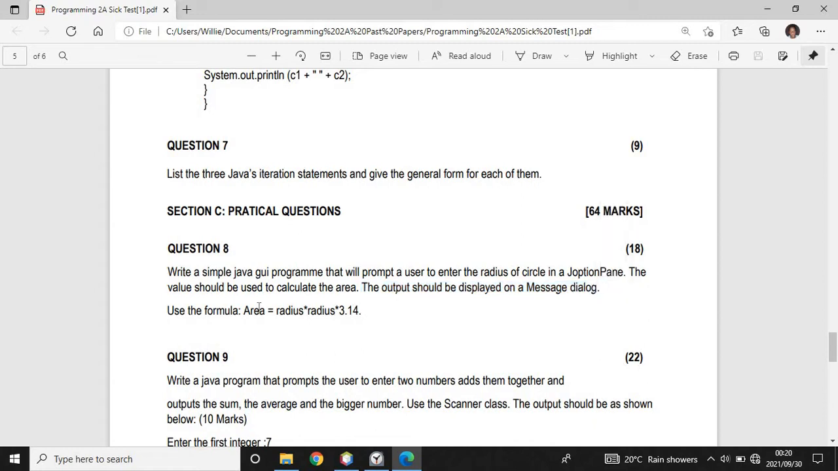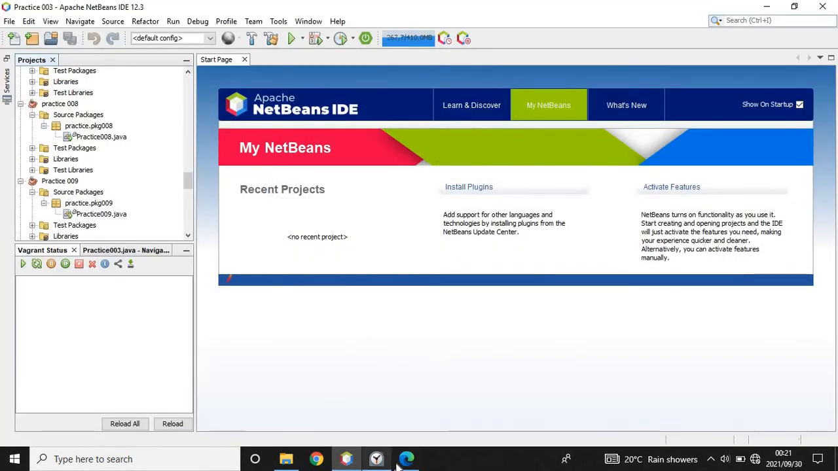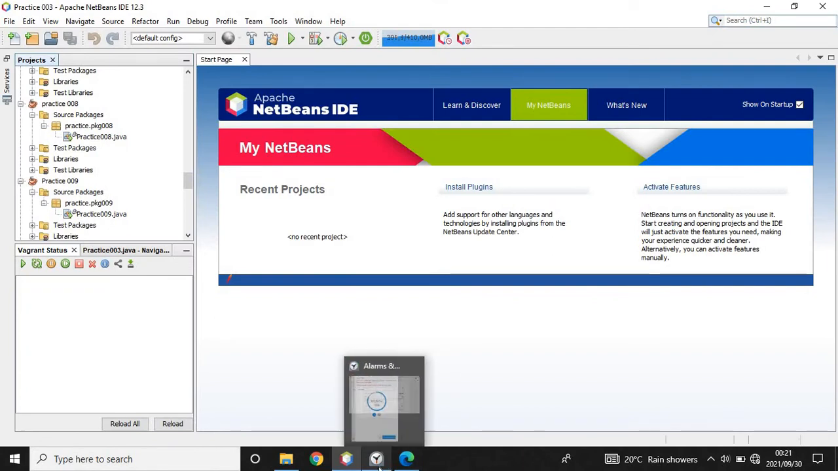So now this is the formula. Okay, so now they want us to create something. First of all, we can save this as question 8, because you have to assume that you're in the exam. Section C, question 8.